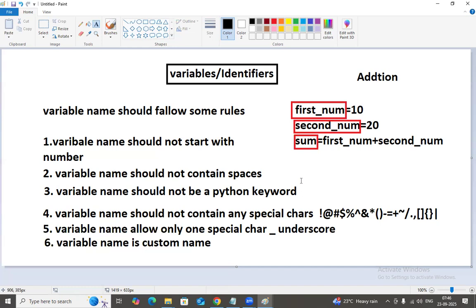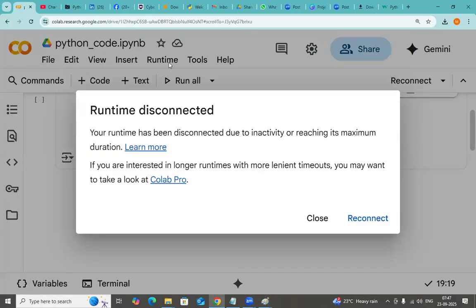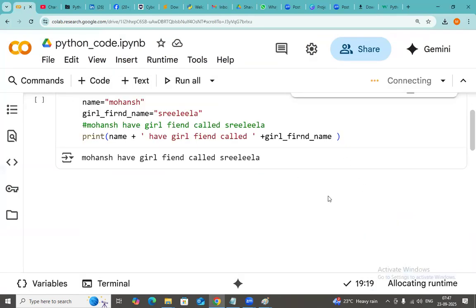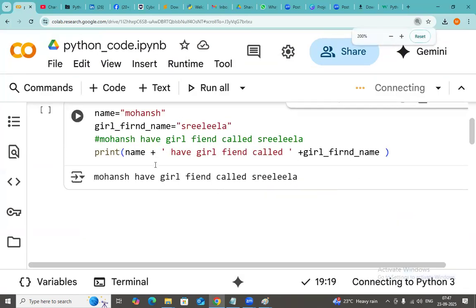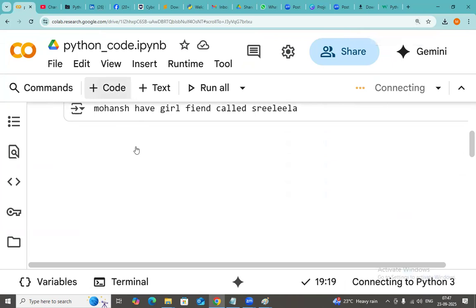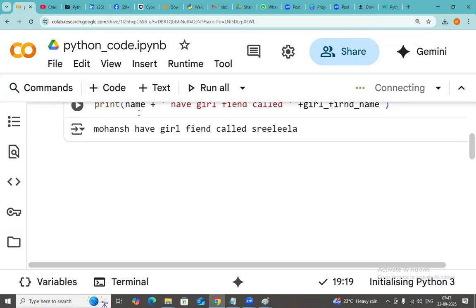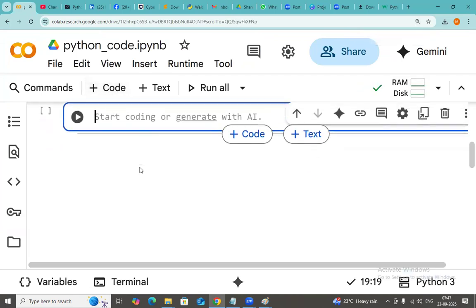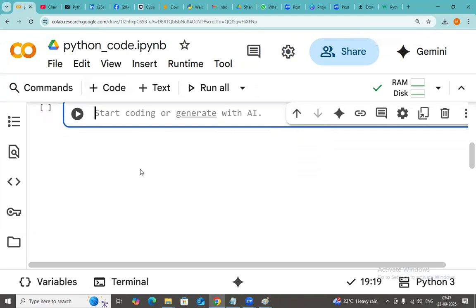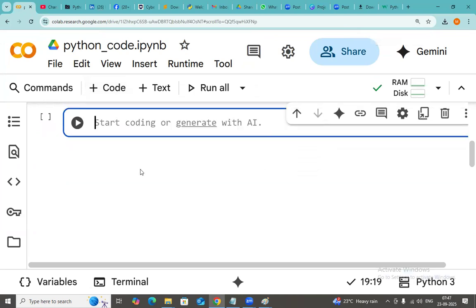Am I clear, guys? Okay, let me check. A variable name should not start with a number, right? Let me try to create a variable here. I want to reconnect the Colaboratory. Let me take a new variable here. For example, I want to take first name. This is okay.